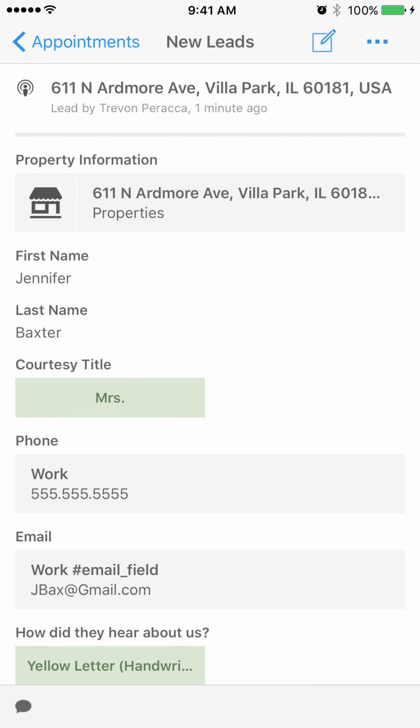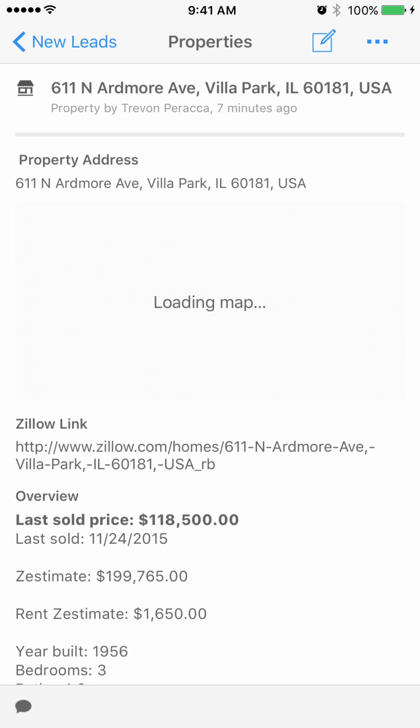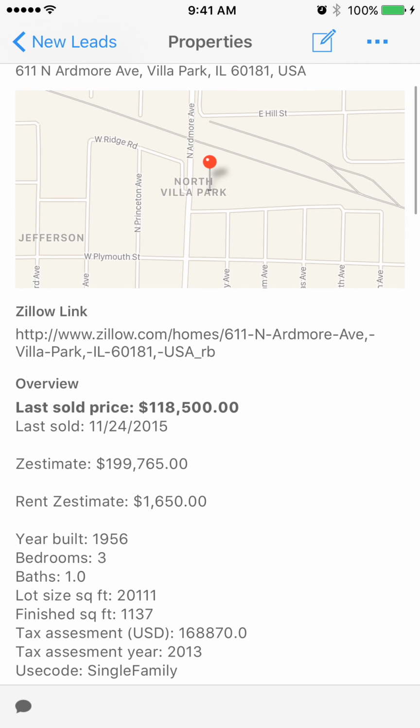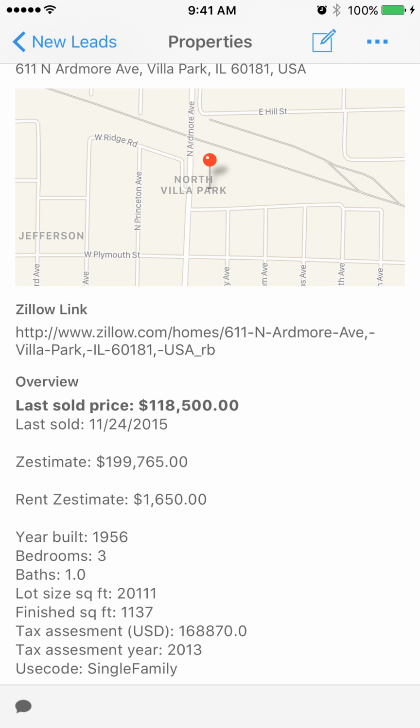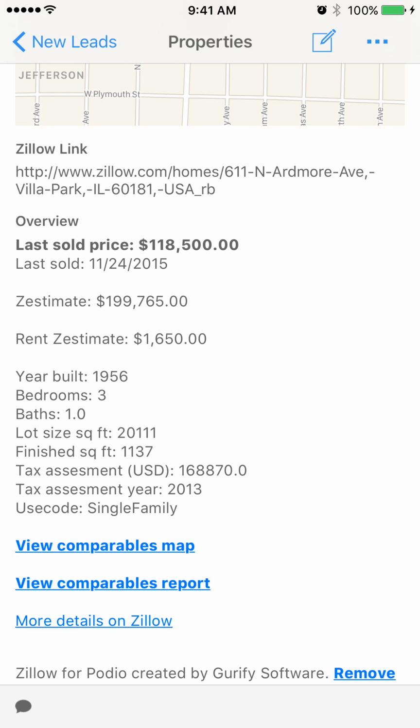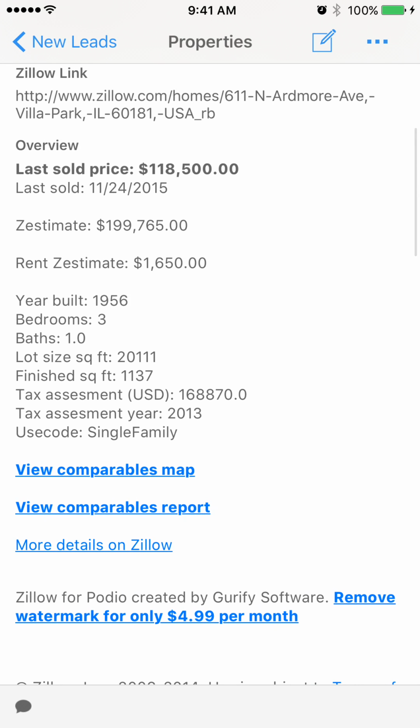So right here at the top, you'll go ahead and tap on the property information to start determining your ARV. You'll see the property address. You'll get a map. You can click on the map. There's a Zillow link. You can click on the Zillow link, see any information you need. Down here under overview, you'll see the last sold price of the property, the date it was last sold, the Zestimate, rent, average, and then some basic information about the property. It's not always accurate. This is just the information it pulls directly from Zillow and the MLS.